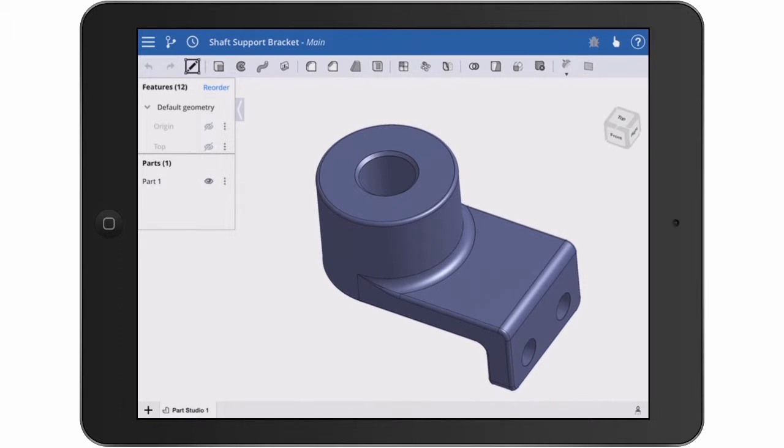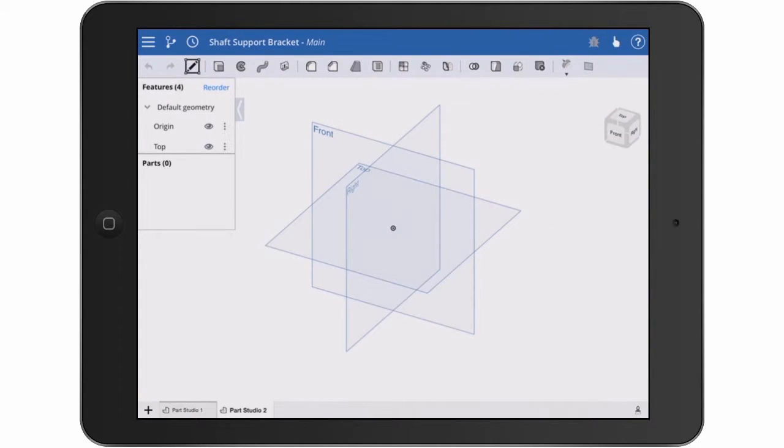So let's create a new part in a new part studio. Click the little plus symbol at the bottom left to create a new tab and choose Create Part Studio. Just like the browser, you're presented with 3 datum planes and an origin. Now to gain more graphic area, I can resize the feature list, and I can do this both in length and width. Just touch and drag this little handle. If I tap the little handle, I'll minimize the feature list.